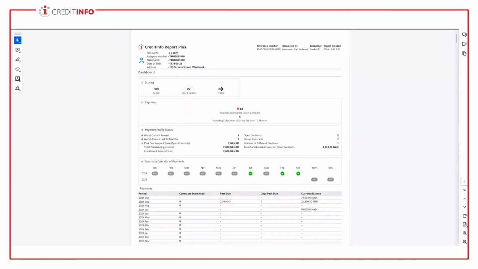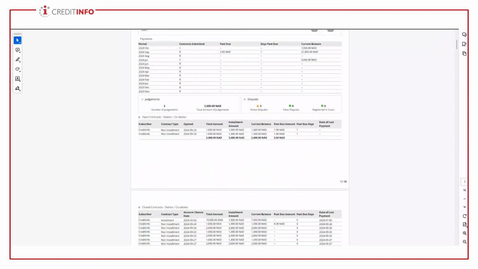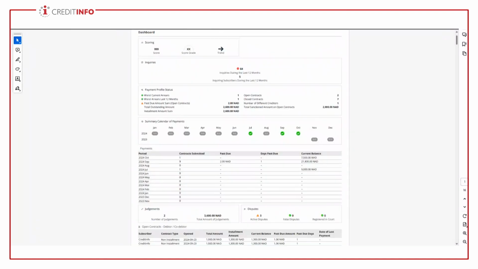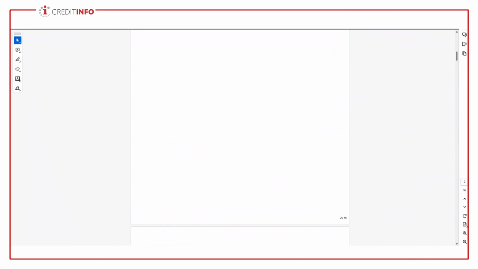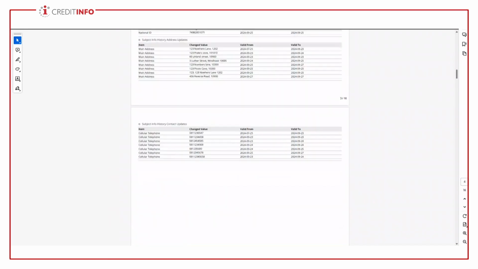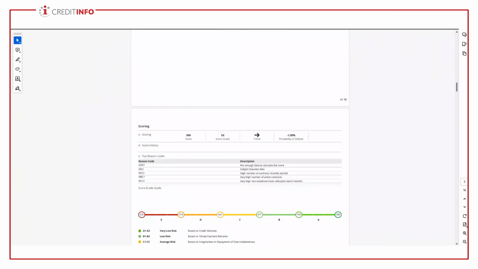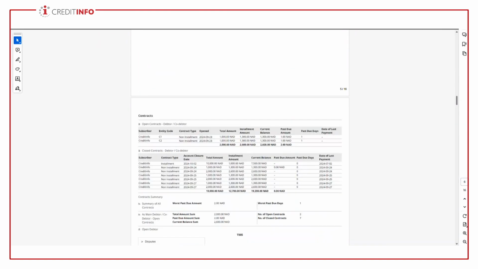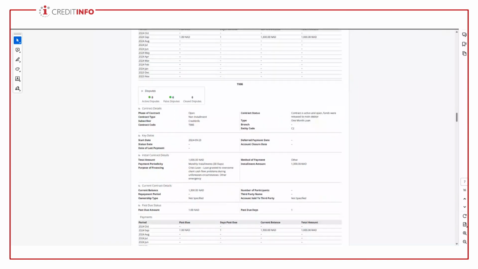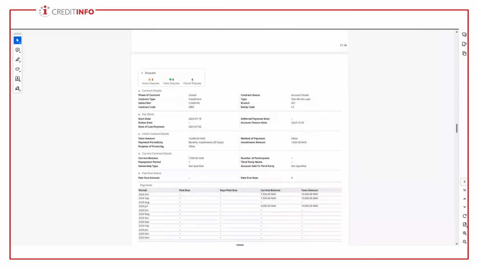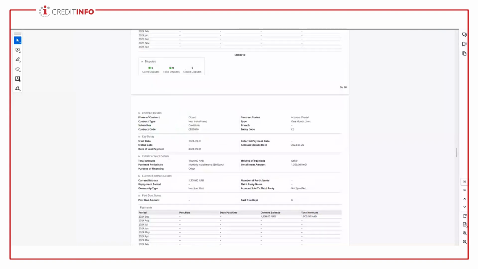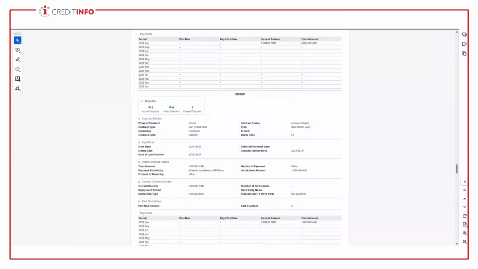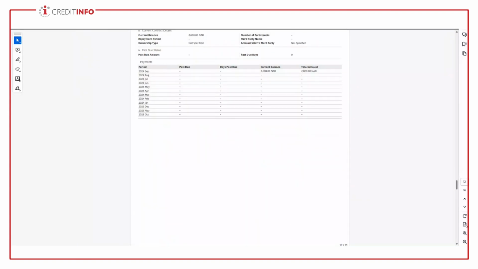Okay, so you will see that the PDF has the entire contents of the report, everything that you've seen under the tab, compiled in this one single PDF file. There's your score, your risk bands, all the contracts that are open, closed, any disputes, there's everything. There will be the judgments, there will be the contact information. So everything that we have seen on the report will be on the PDF.